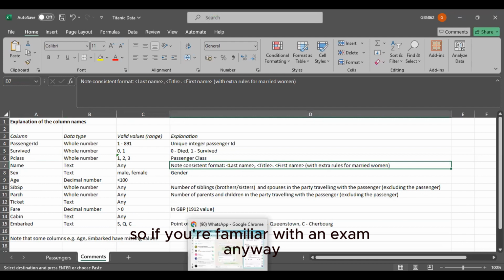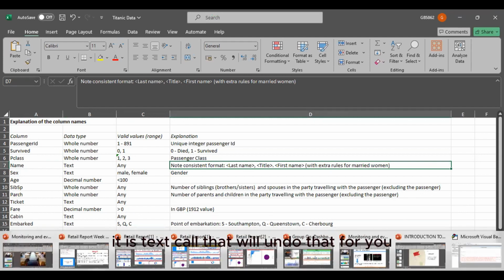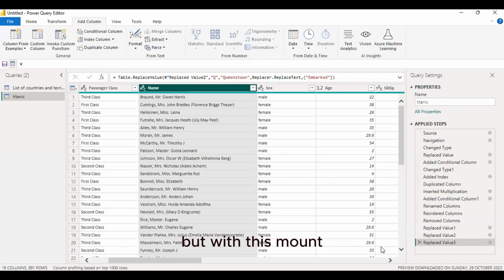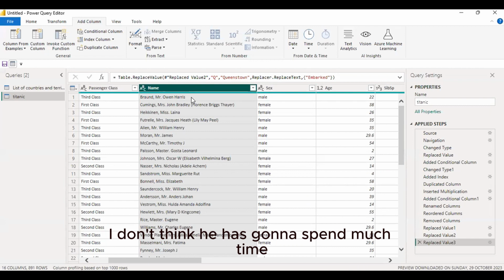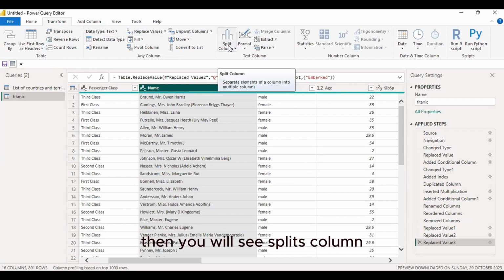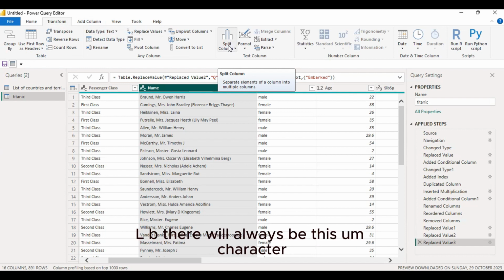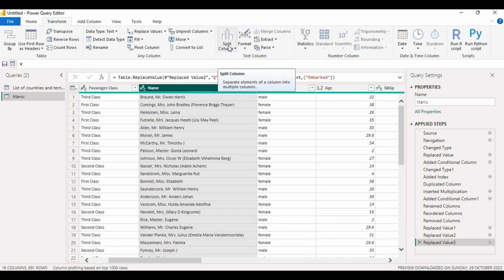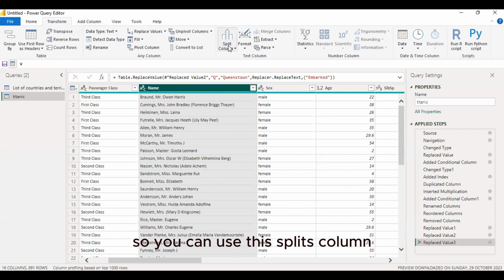So if you are familiar with Excel very well, it is text to column that will handle that for you. And that normally takes some time. But with this now, I don't think you're going to spend much time. So select the particular column, go to your transform tab, then you will see split column. So this is an extremely powerful feature. So if you are doing data cleaning, there's no way you are going to escape. You always use this feature. I use it a lot because even in an ERP, there will always be this computer generated character that is not always needed. And it's mostly across the board. You understand? So you can use this split column.